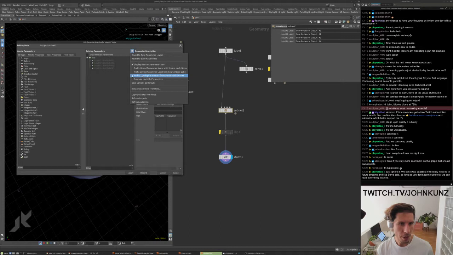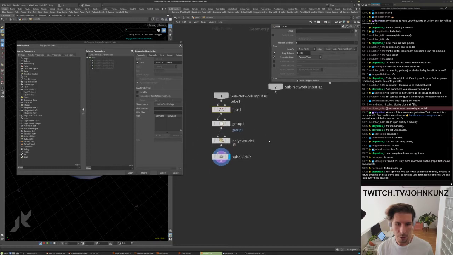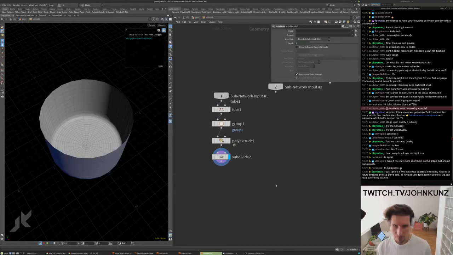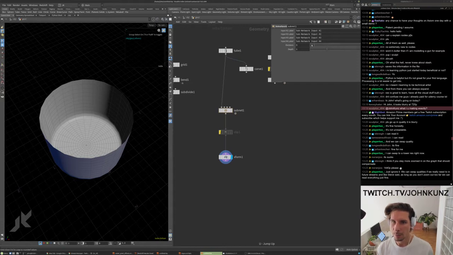So if you just uncheck this forbid linking parameters from outside, and then go in here, maybe the divisions I think are going to be useful. Maybe the subdivision smoothing iterations. So then if I go back up, I have some controls here that are somewhat like bare level modeling controls.